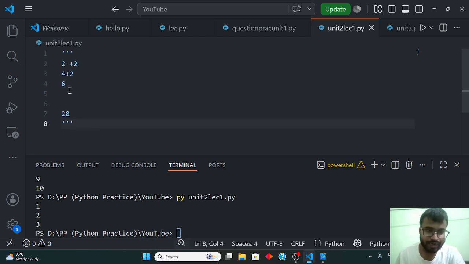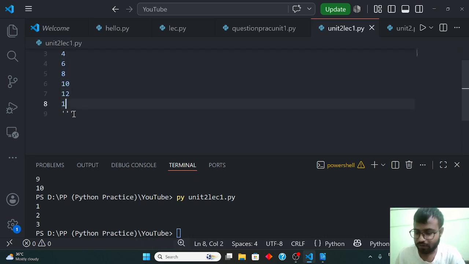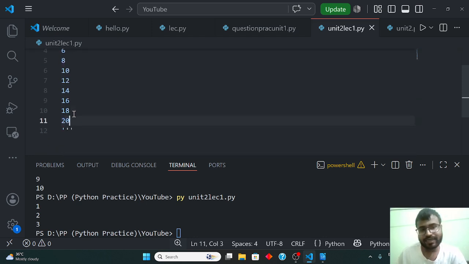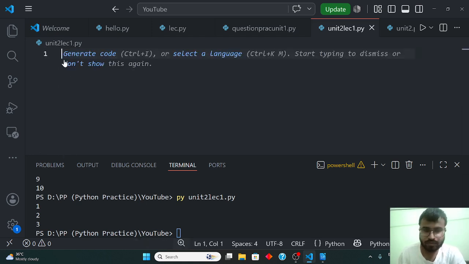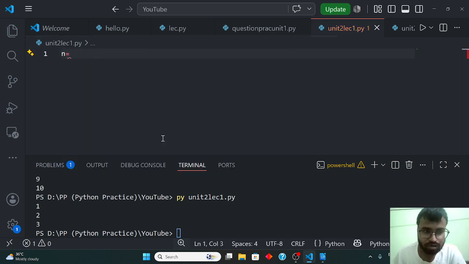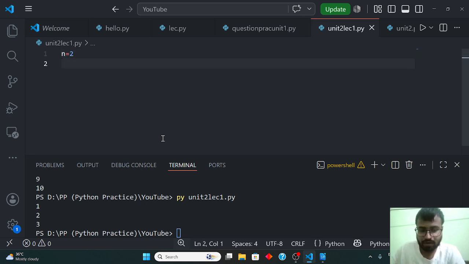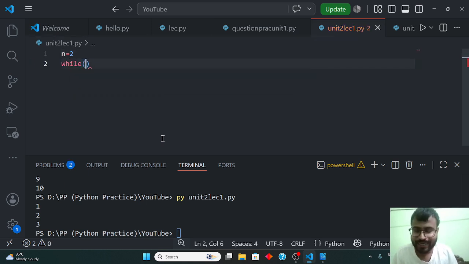So we need to print 2, 4, 6, 8, 10, 12, 14, 16, 18, and 20. This is the desired output which our program needs. So let's solve the question now. First of all, we will initialize the variable. Let's name the variable n, and n is having 2 right now. We need to print till 20.